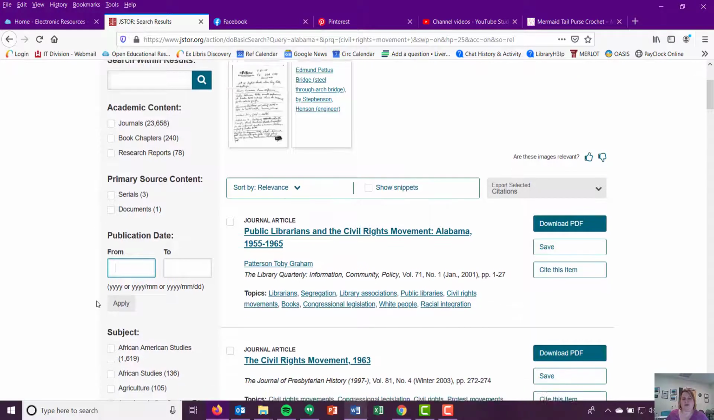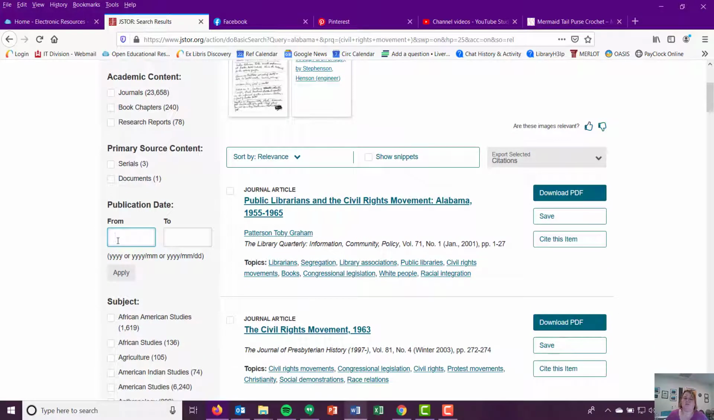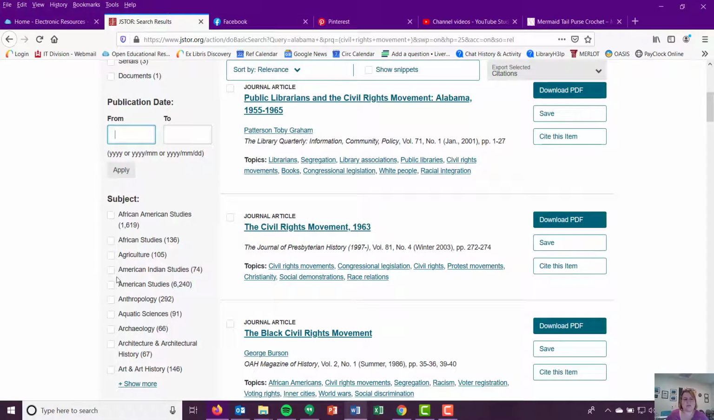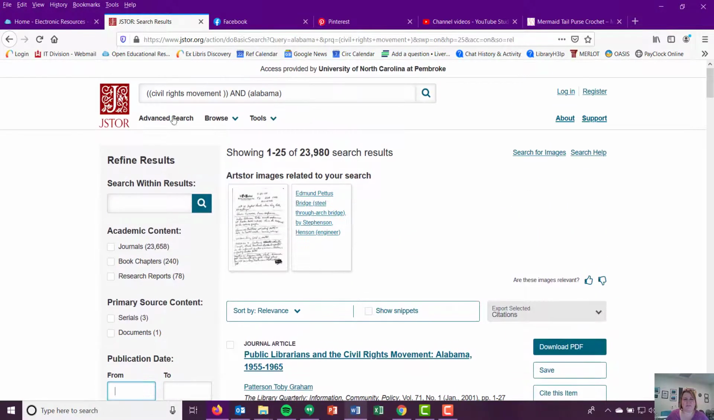You can limit by publication date. Within the civil rights movement, because that's a historic topic, I definitely wouldn't want to limit that to the past 5 or 10 years. We want to go back to the 1950s, 60s and 70s, that kind of thing. There are other limiters, not as frequently used with the subject area, but you do have those options.